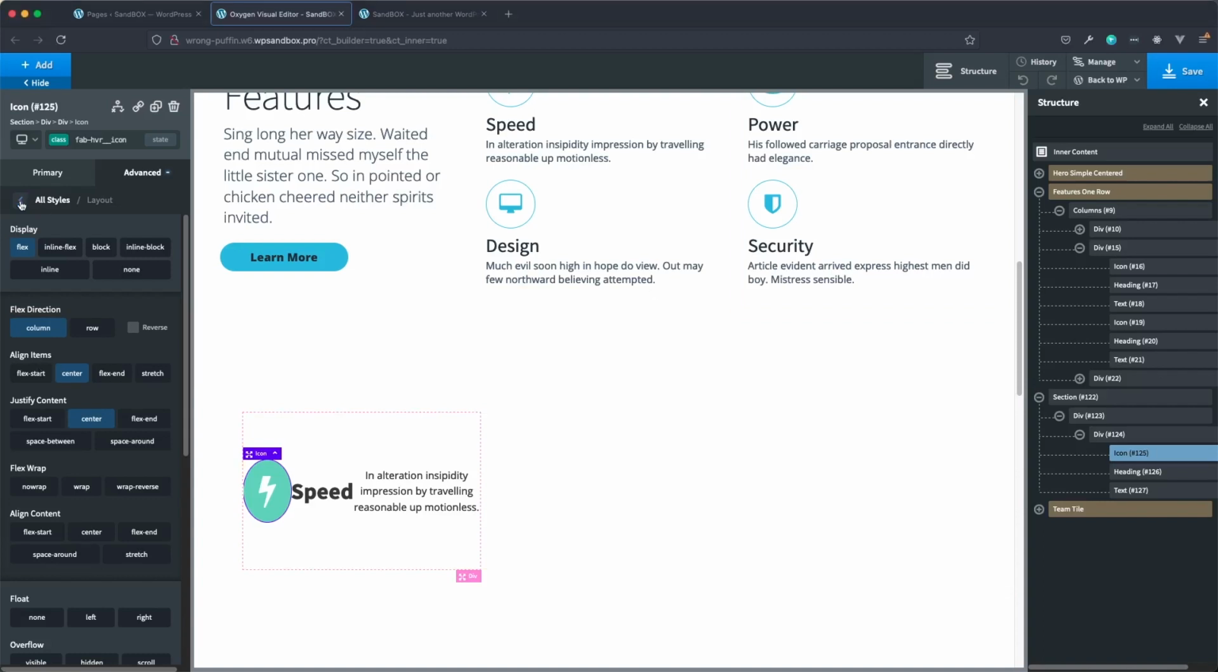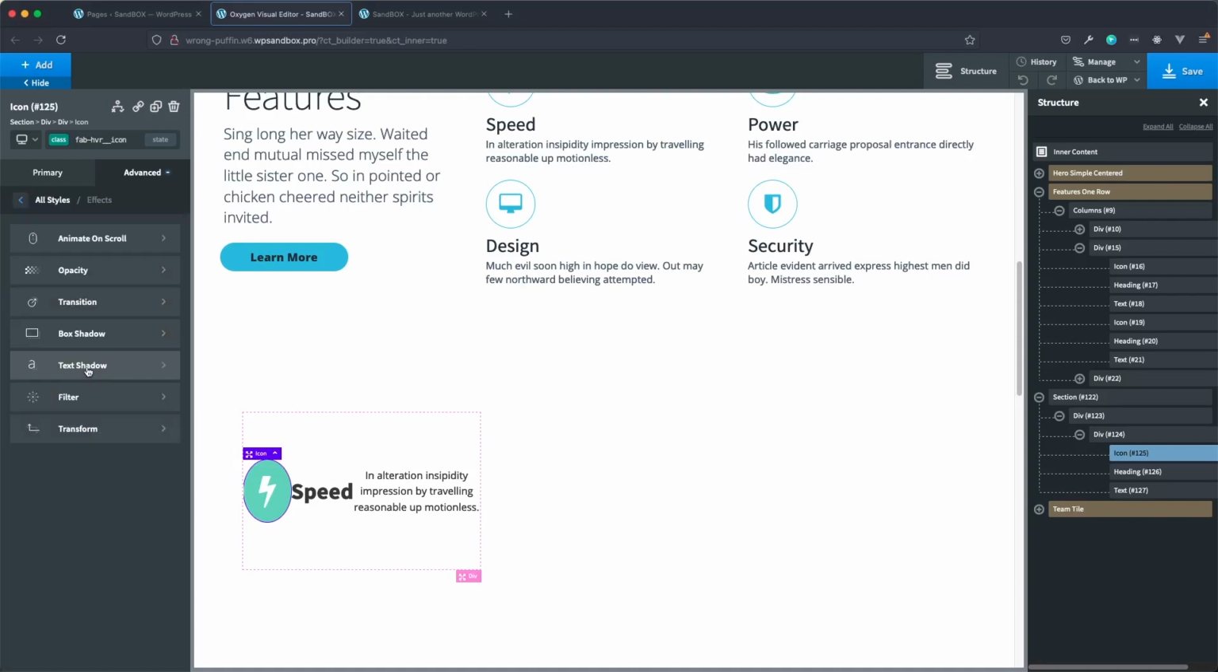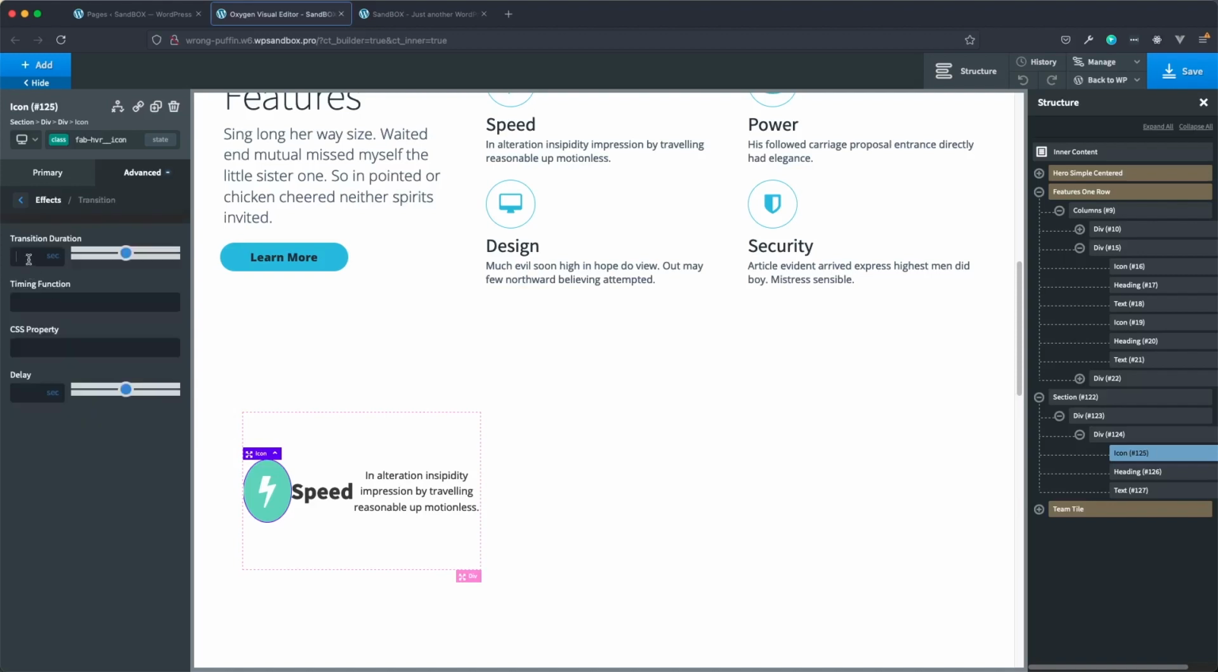Next, we're going to jump down to our effects because we are going to be adding some hover effects here. So I just want to make sure that we have a nice transition on that. So I'm going to go to transition. I'm going to set this to 0.25 and we're going to do ease in out. And I'm going to do ease in out for everything on this just because it's a nice timing function.